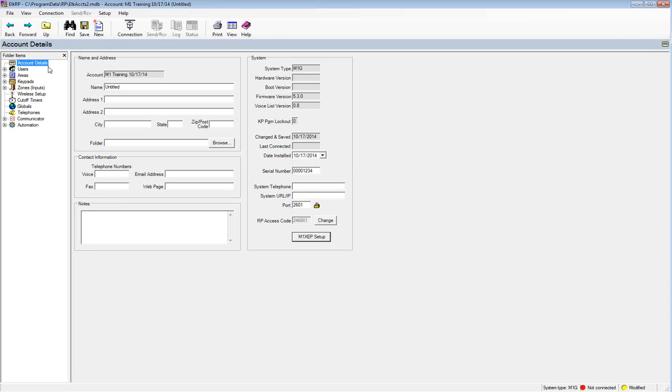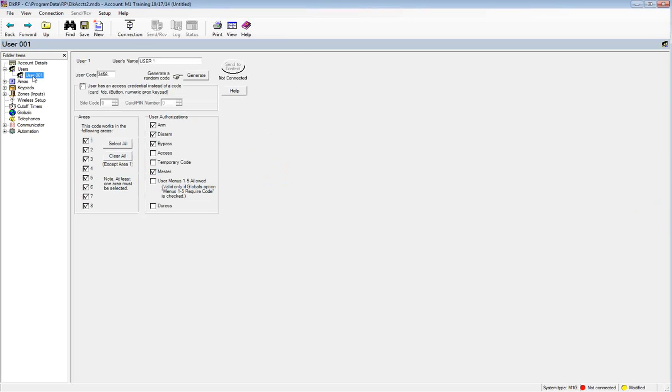And the first item in the tree is users. And if we click on the plus symbol to expand it open, we currently have one user programmed in the system. If we double click on that user, we can expand it open to full screen. And here we can change the name of the user.